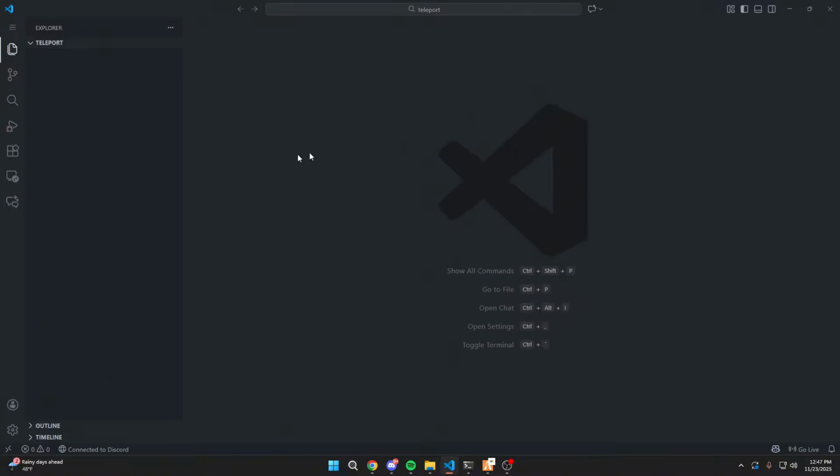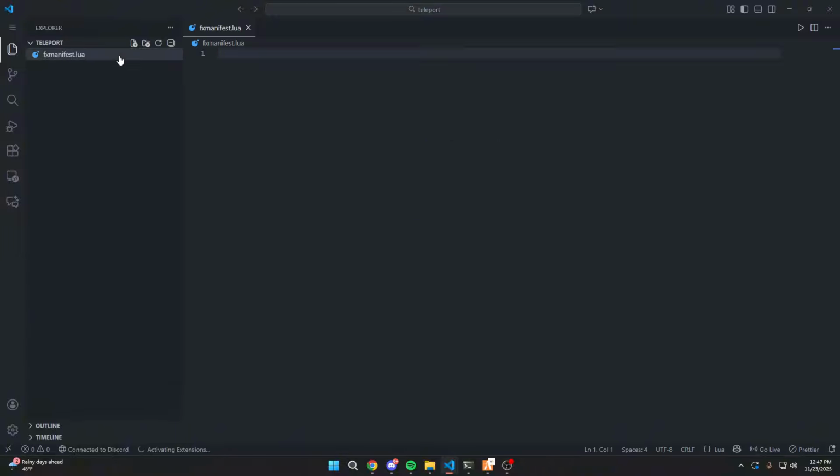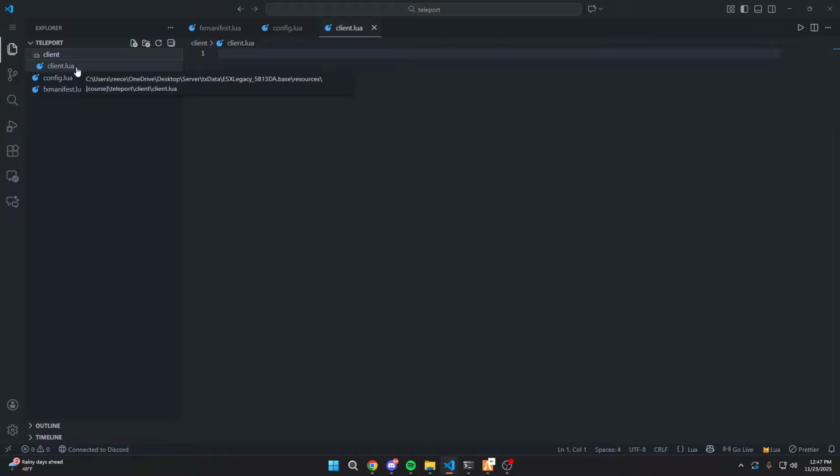Once you open it in Visual Studio Code, the first thing we're going to do is create a new file up here and type fxmanifest.lua. Then we're going to create a new config.lua. Then we're going to create a new folder called clients, and then we're going to open that client folder and make a new client.lua. So this is basically all the files we're going to need. We're going to have a client side, a configuration file, and then our fxmanifest.